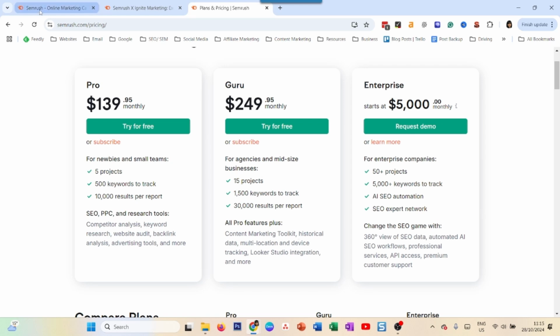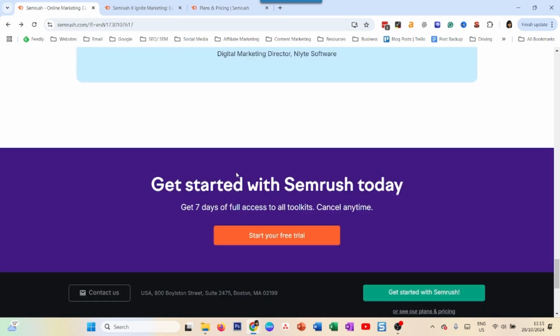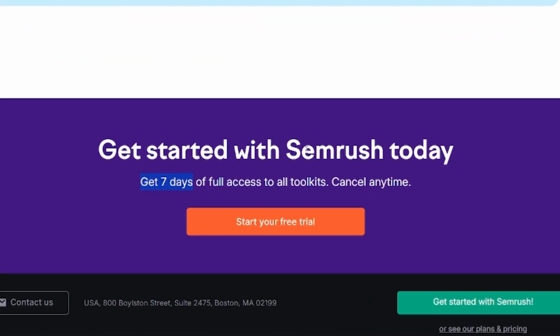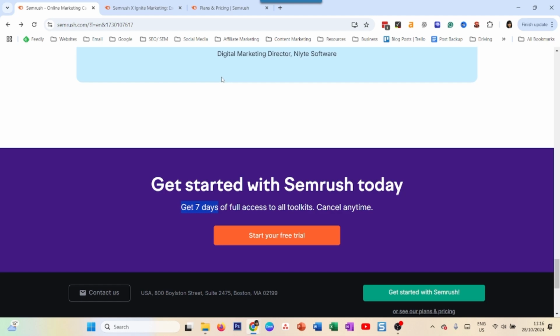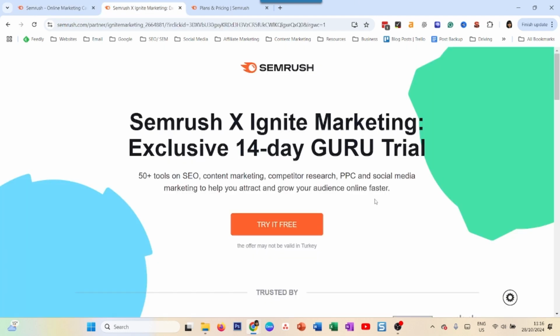Now, Semrush does offer a free trial for Guru on their website, but it's only for 7 days. You see here. But since I believe in Semrush and I'm an affiliate, I have a special link that will get you an extended free trial of 14 days so you can try out all the features of Semrush Guru. So it's double the length of a regular trial.